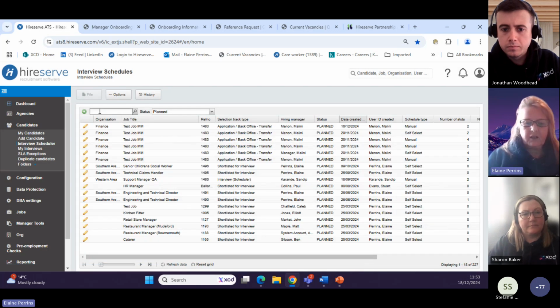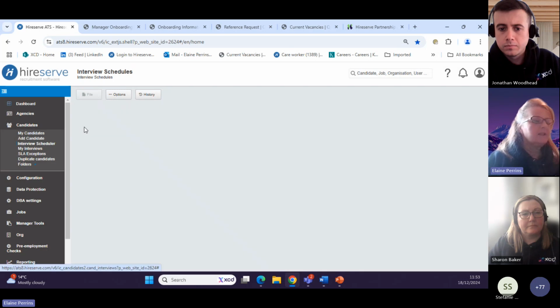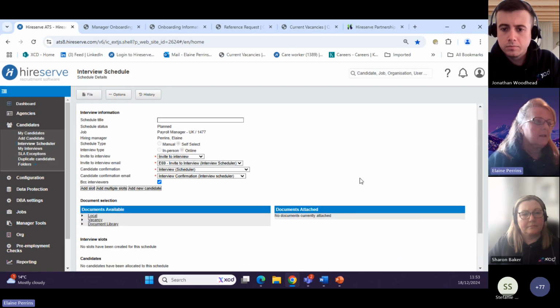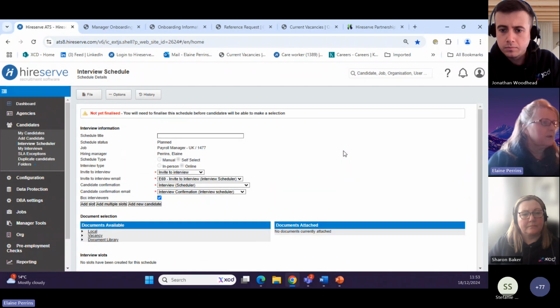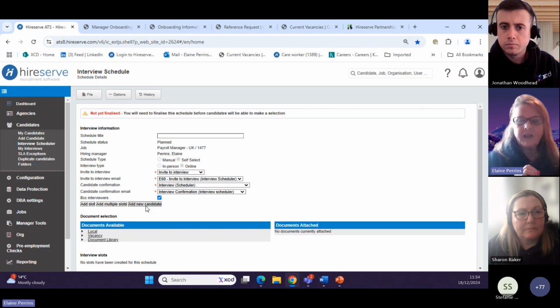We've got a different search option. And if I go to that payroll manager position here, the screen is very similar to what you've just seen. The setup exactly the same here, and nobody on this one, not finalized. Okay, so exactly the same setups. You click add multiple slots or add a new candidate. You can bring candidates in manually as well if you so wished, and then of course automatically they'll get that notification that they have been selected for an interview.